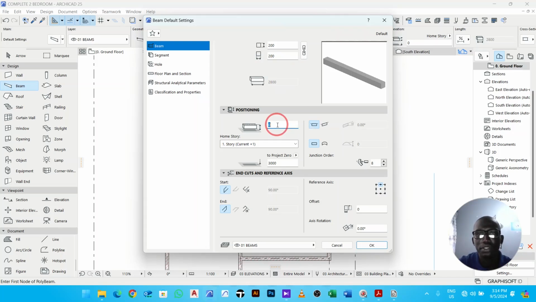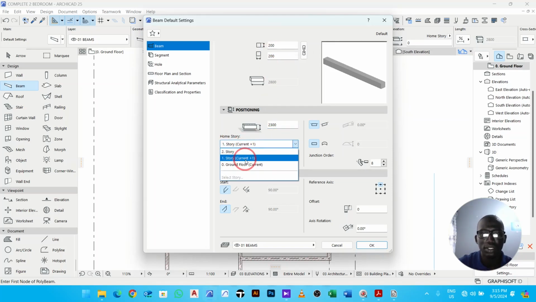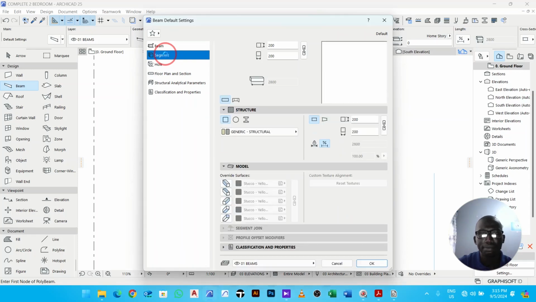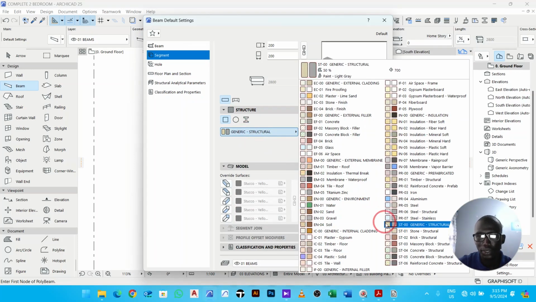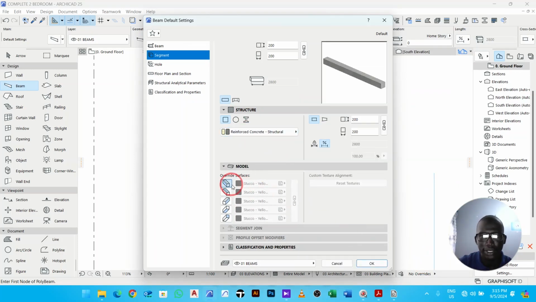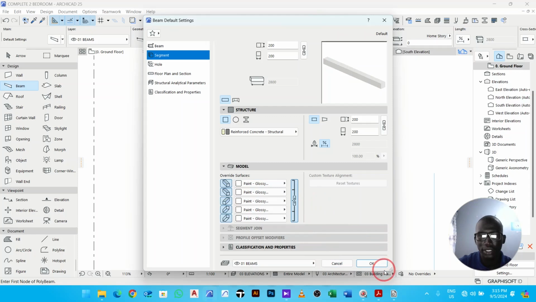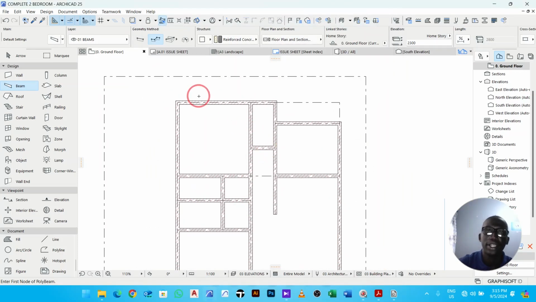So the offset to home story will be now 2300 because you will add the 2100 of the door height plus the 200 height of the beam. The home story is ground floor, and then the material you choose is reinforced concrete. So this is the surfaces, this is the model. Let me just choose glossy white and then linked, then okay, like this.